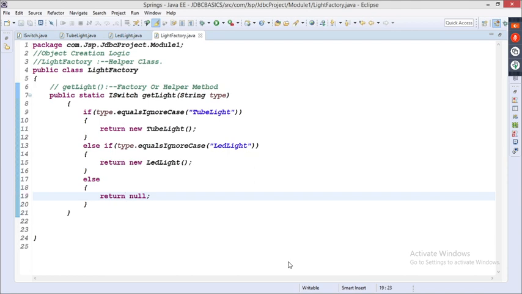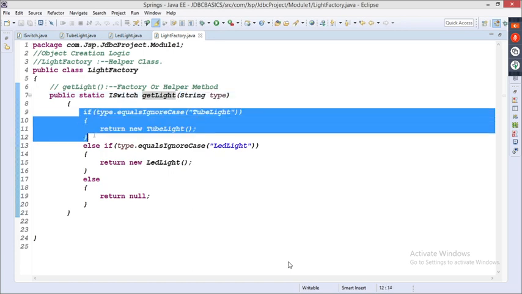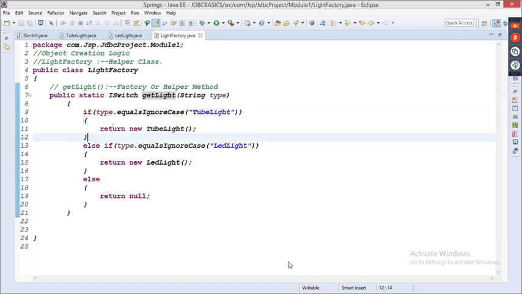That's it, guys. So this is all about your object creation logic. LightFactory is the helper class. getLight is a factory helper method which will take input as a string, and based on the value passed, it will return some object. I need to ignore the case, so I'm using equalsIgnoreCase.